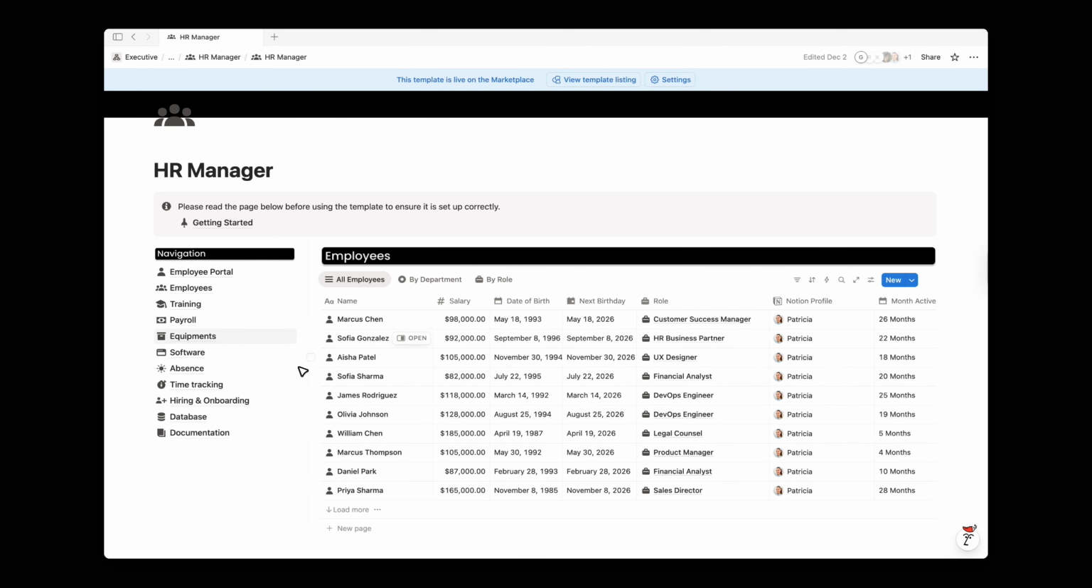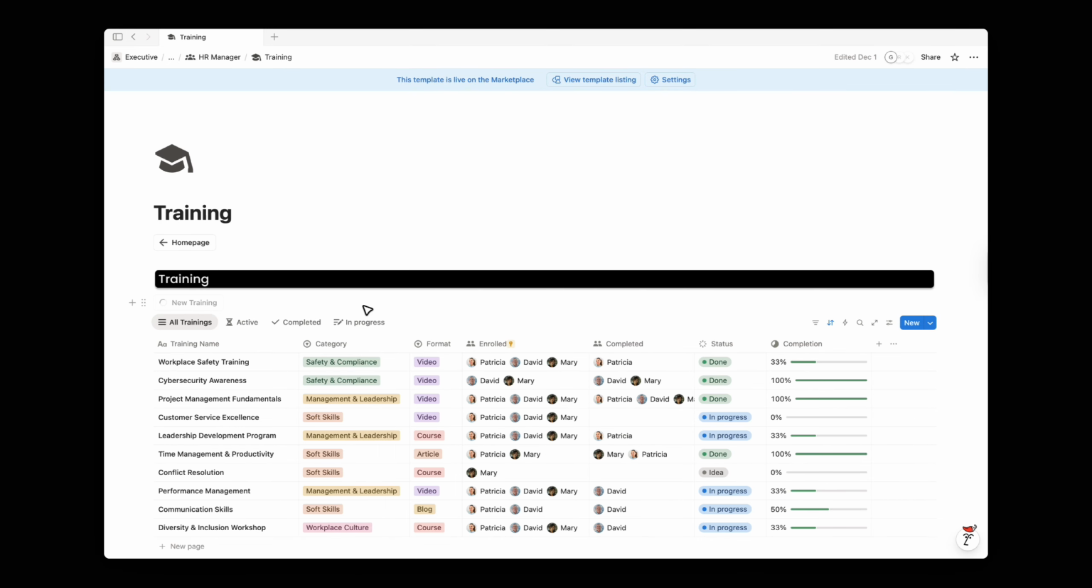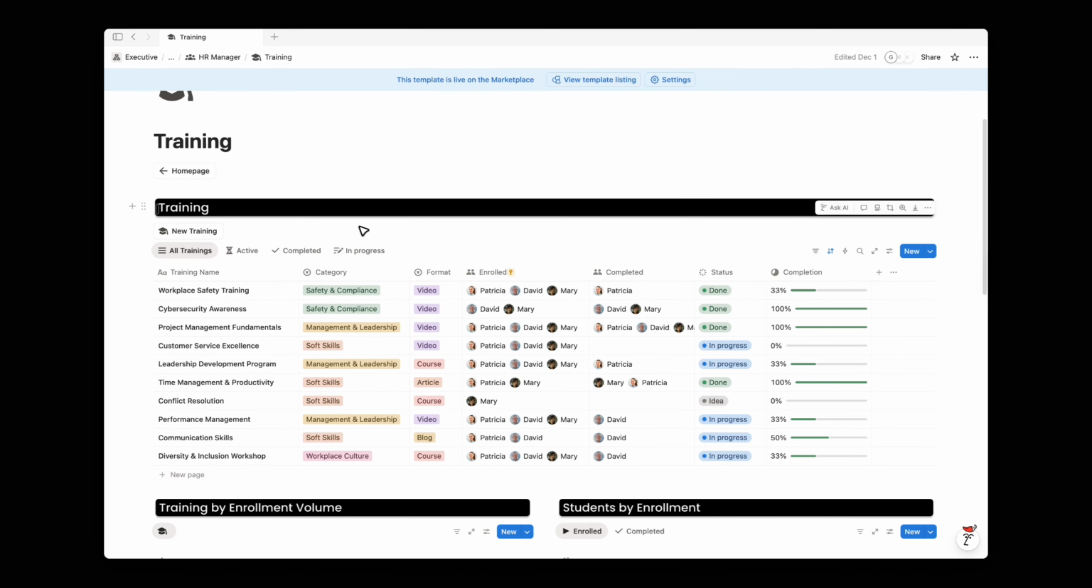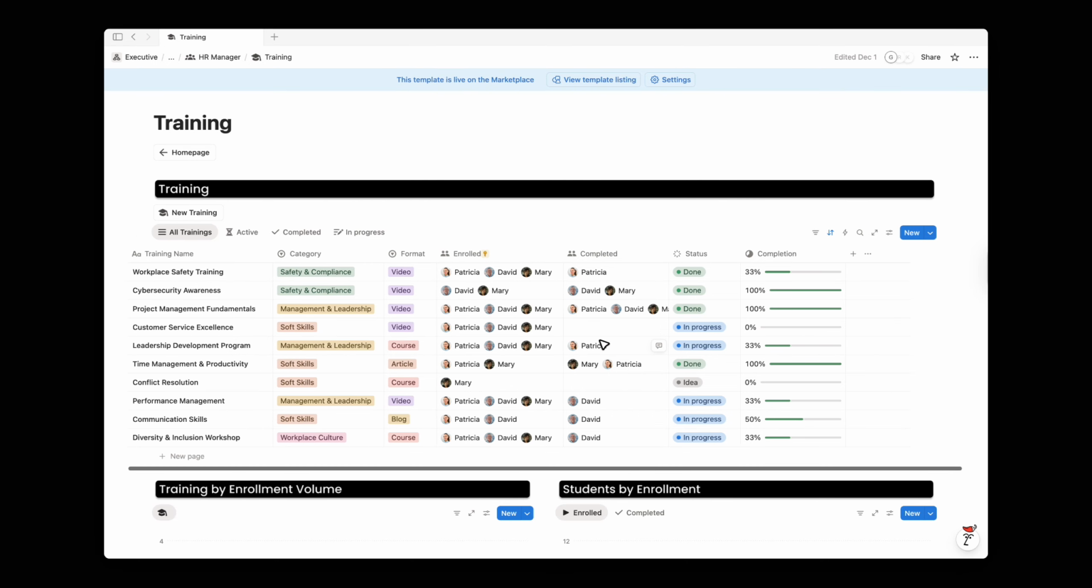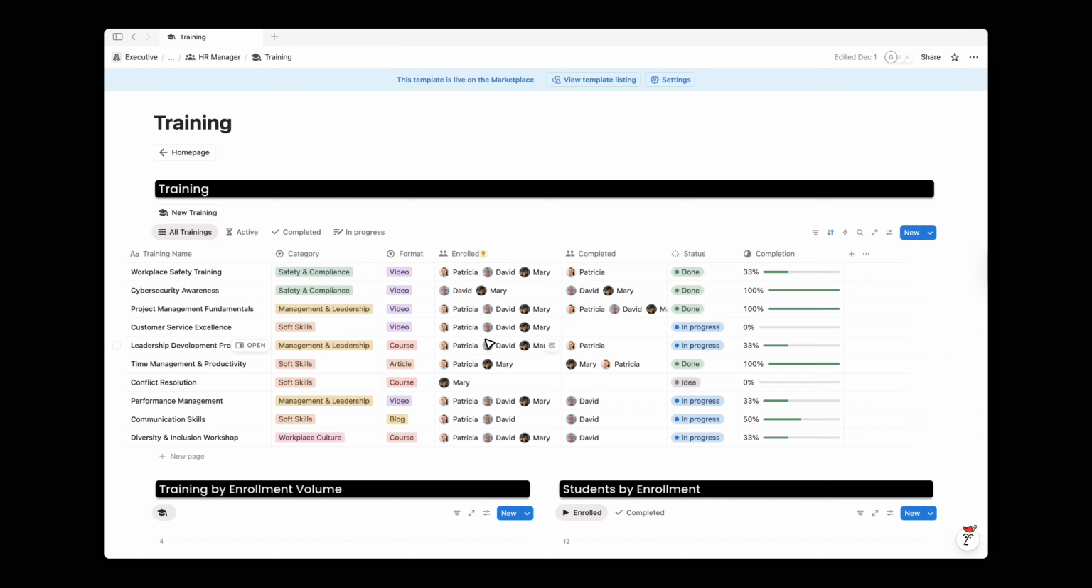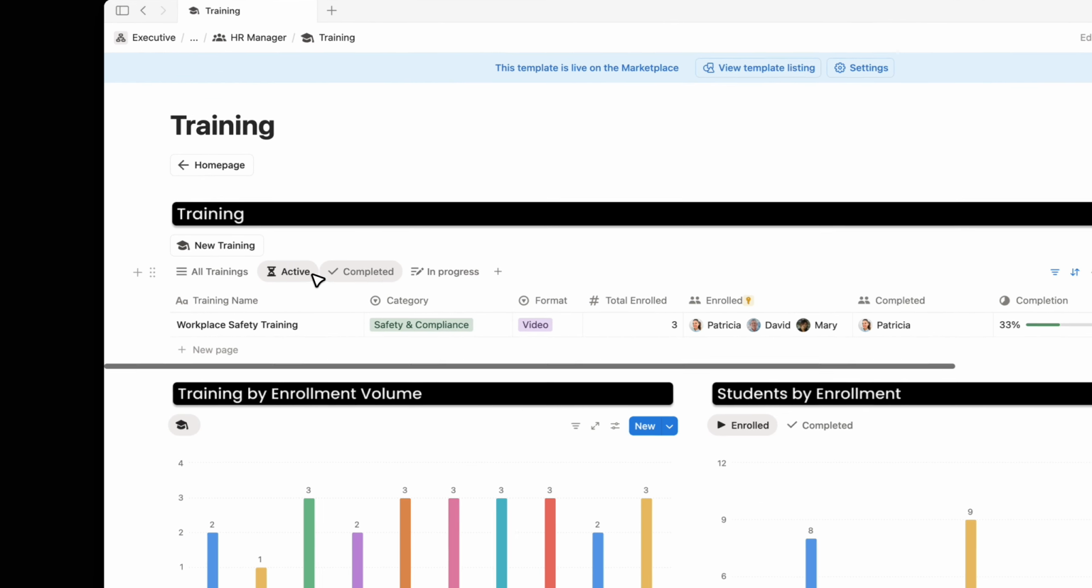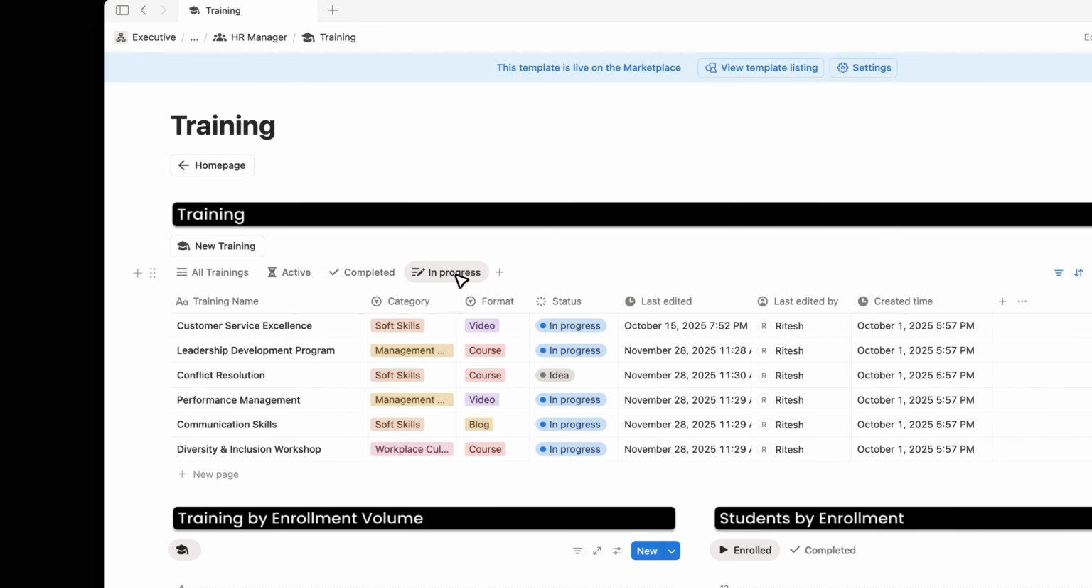Now, let's move on to the training page. This is the page for managing all employee training programs and tracking progress. At the top, you can see the database with all the programs. And here you have the new training button that you can use to add a new training. You can view the training names, categories, formats, enrolled employees, and the completion statuses. You can switch between views to see the active trainings, the completed trainings, and the in progress trainings.